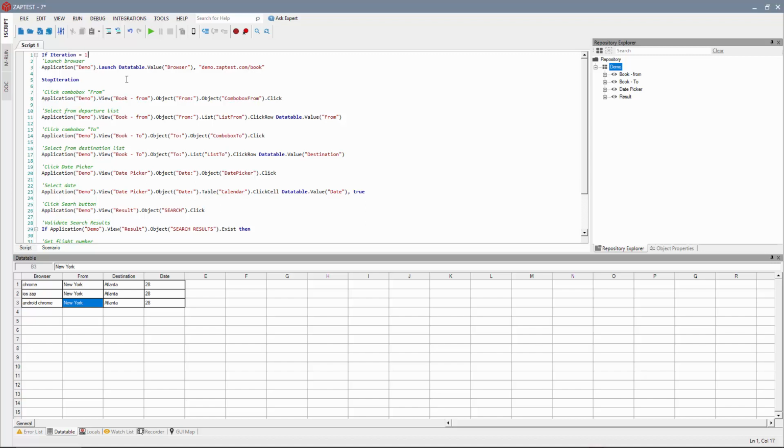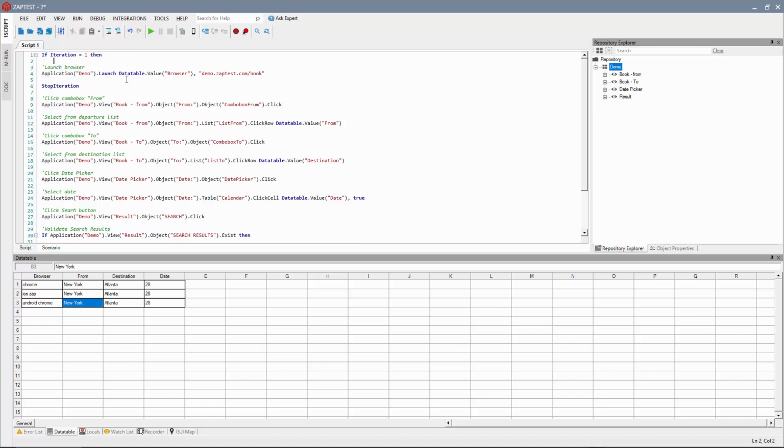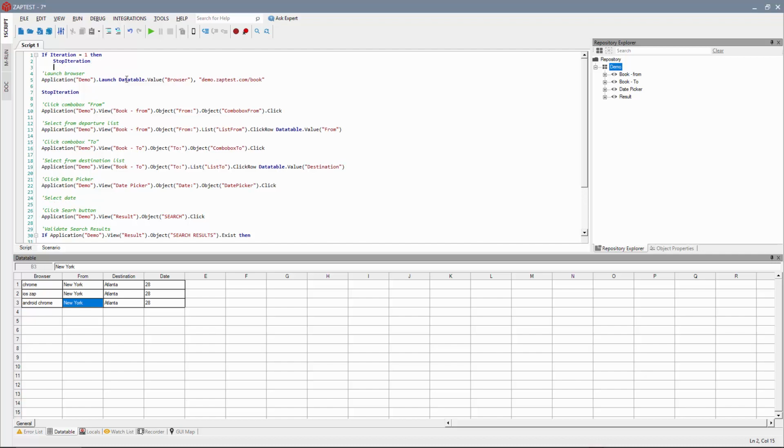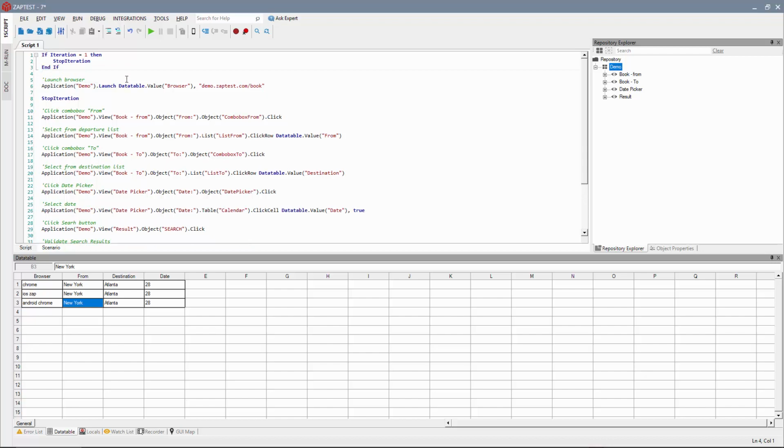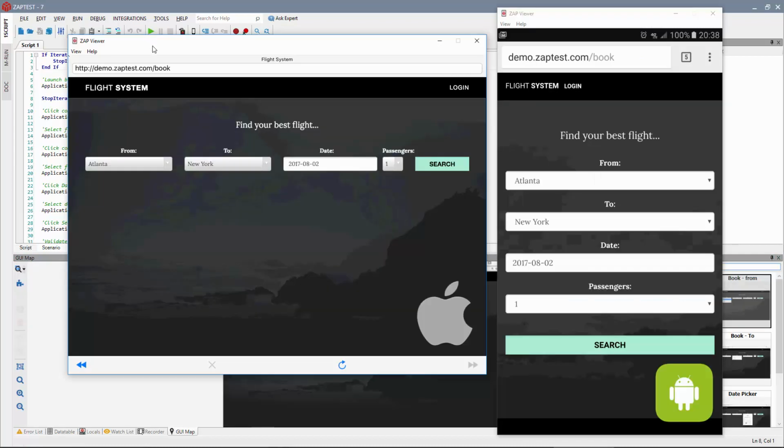We know this script works on a Windows machine, so we don't need to run the first row or iteration in the data table. To skip it, add the ZAPiteration command when the script runs the first iteration, and add another ZAPiteration command after the launch command. Run the script. ZAPTEST will launch the browsers on both iOS and Android devices. Notice the views look quite different.